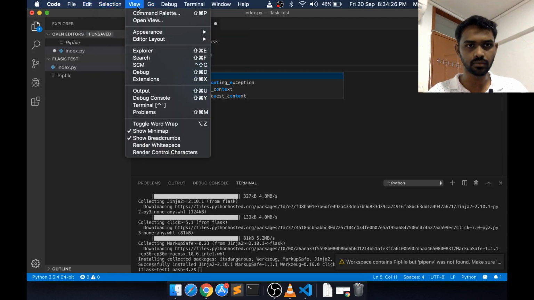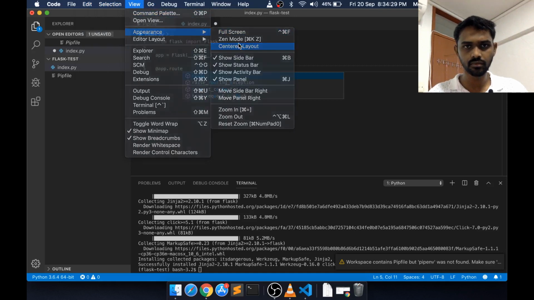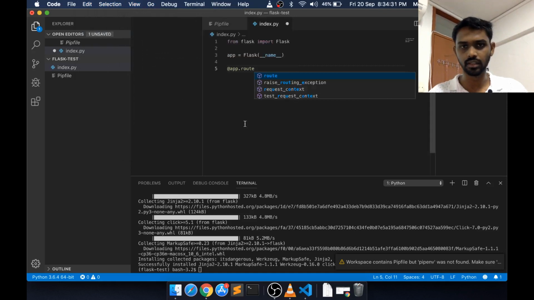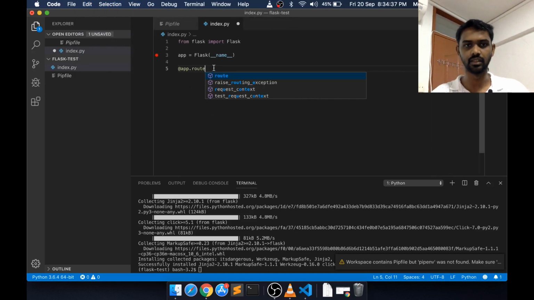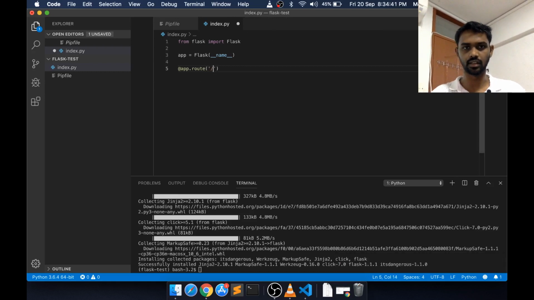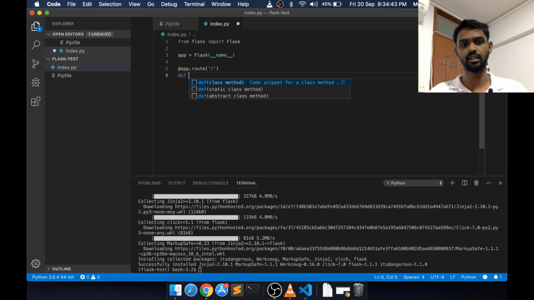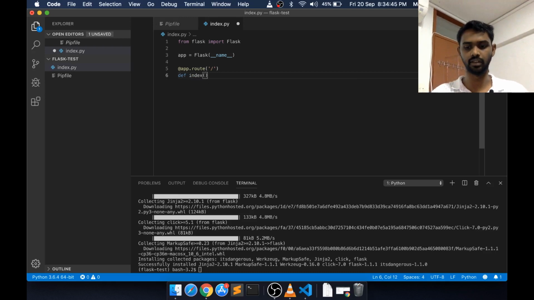How to zoom in? Oh, I did something wrong. Anyway, let's carry on.